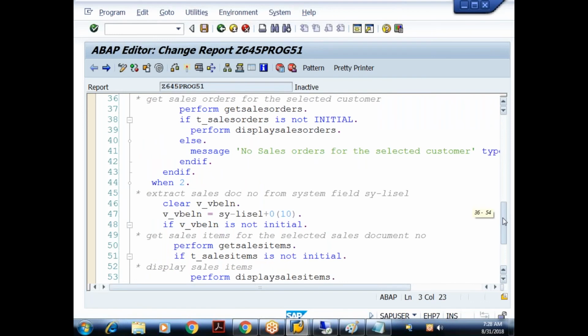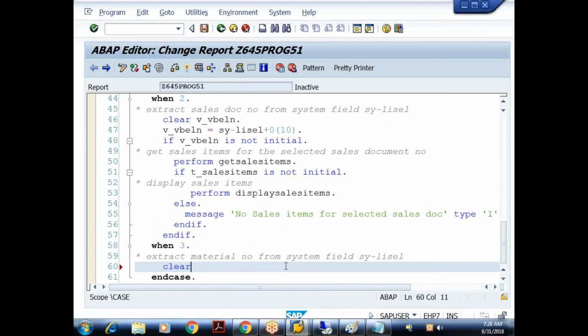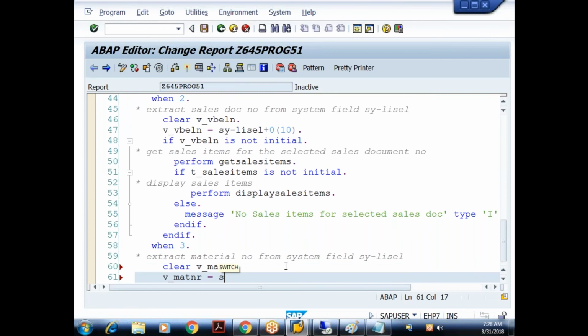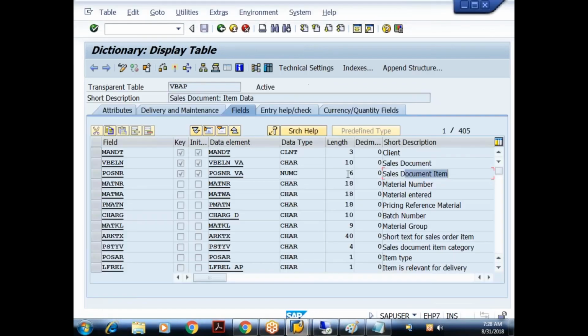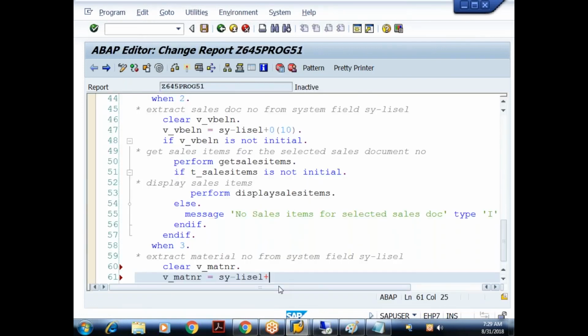Now extract the material number. I'll just clear that variable before I use it. v_matnr is equal to, from the system field SY-LISEL, I have to leave the first 16 characters, because VBELN is character of 10 and POSNR, sales document item number, is 6. I have to leave the first 16 characters and start extracting from the 17th character. How many characters do I have to extract? What is the width of this material number? 18 characters. So the index starts from 0, so starting from the index 16.